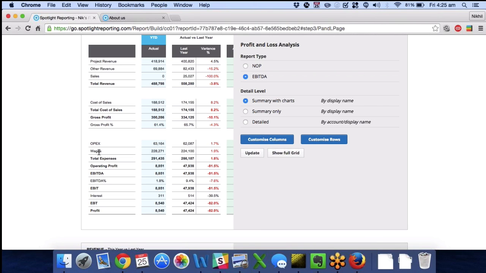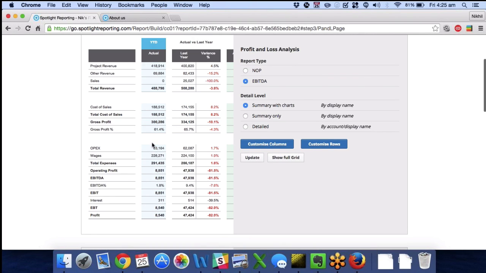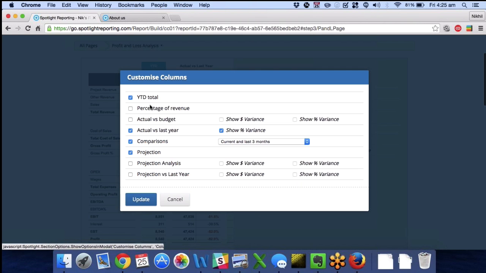So there's a myriad of customization options available to you when it comes to the profit and loss. So you can tailor it depending on whether your client wants the detail, they want the summary, they want something in between. It's all there for you. And then you have the ability to further customize these rows and do a number of things there. You can also customize these columns. At the moment, we're looking at our year-to-date information. We're comparing it to last year and showing a variance.